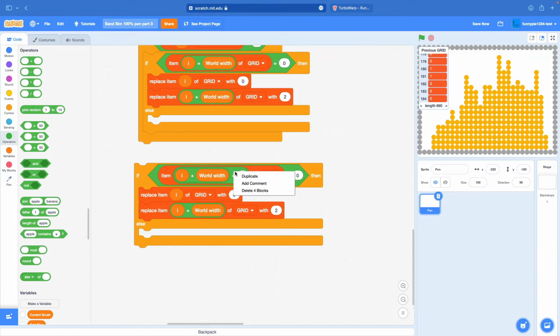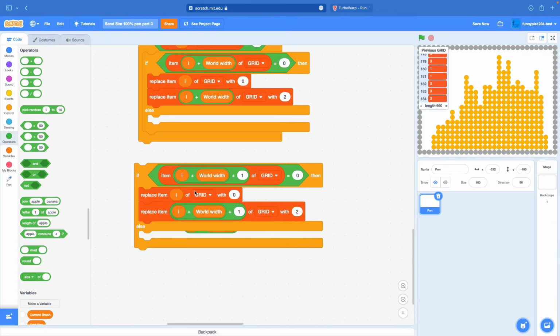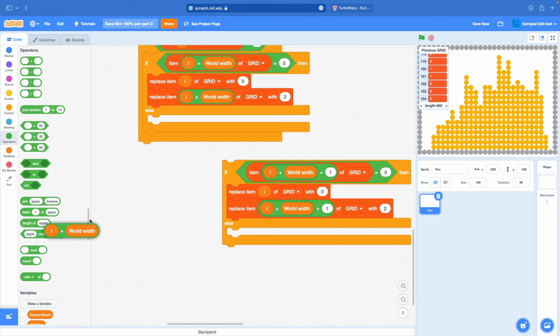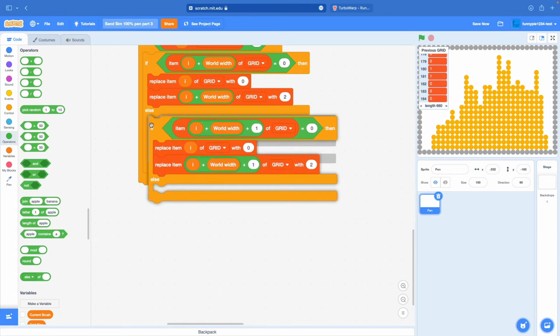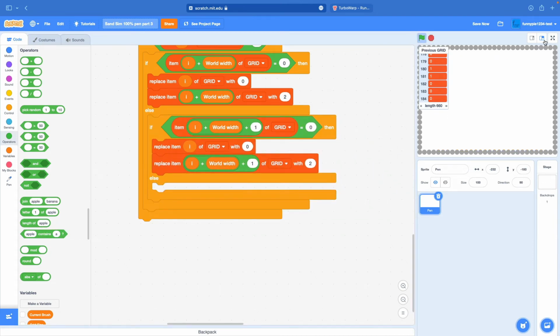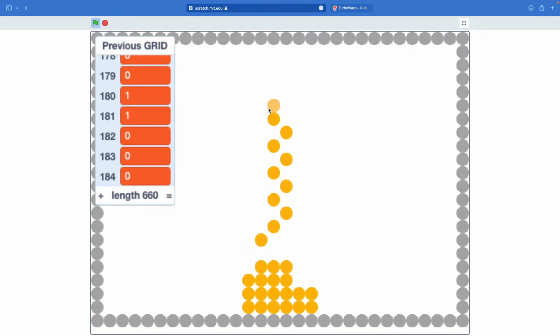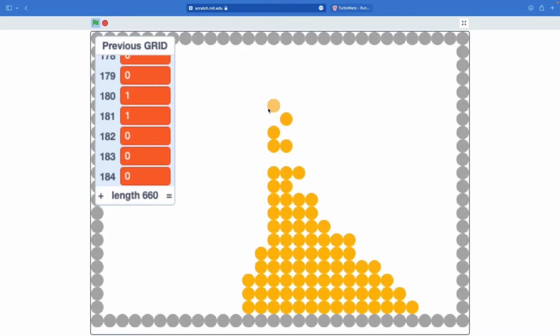Then we can just do the same thing, but instead of replacing I plus world width of grid, we can just replace I plus world width plus 1 of grid. Perfect. Now we can stick that in there. Let's see what happens now. Okay, so now it's piling up to the left.